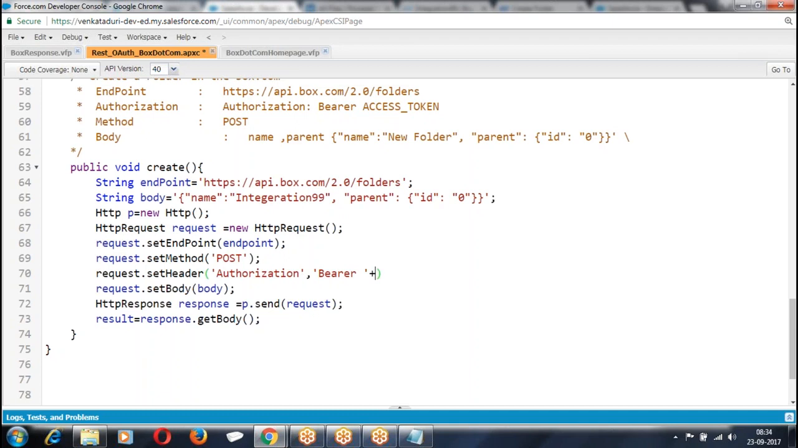Space is required. Access to... They told authorization format access to. Now I'm saying, boss, I'm already authorized. This is my ID. This is my access token. Use this access token to give me the resource. I'm already authorized. Take this access token, authorize me and create a folder.